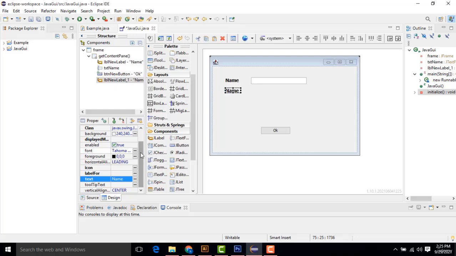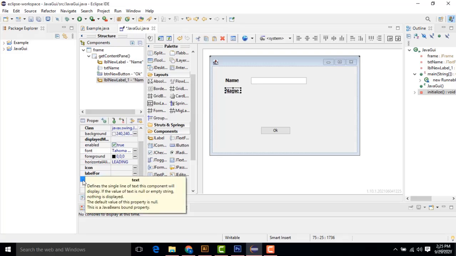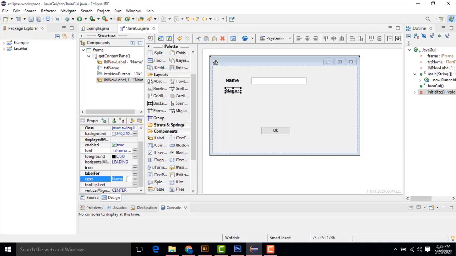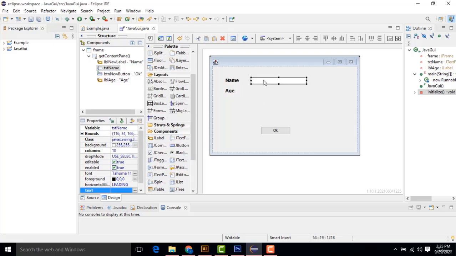Select this one, name property, the property window, you can see the property text. Here you will be able to change the property. Here I am going to change it as age. Press enter key, then only it would be applied. Okay. After that, what I am going to do, same label also, I just select this one, edit, copy, paste. Get another label over here.